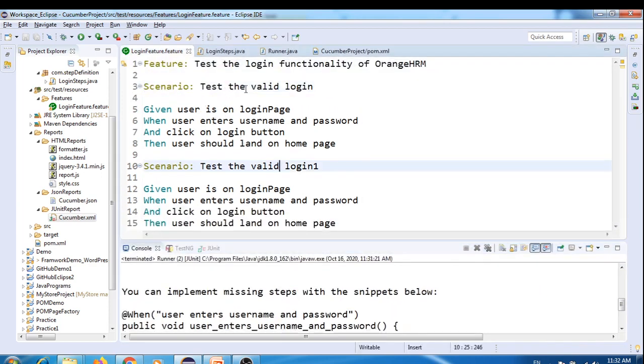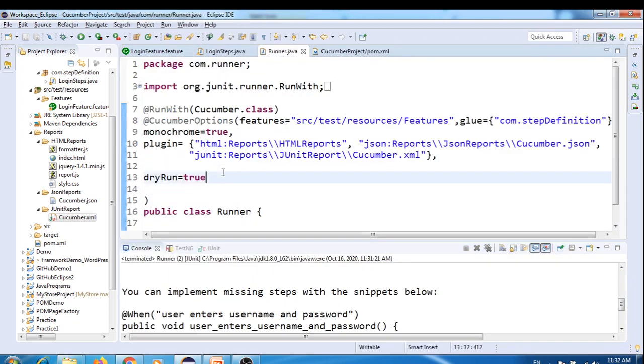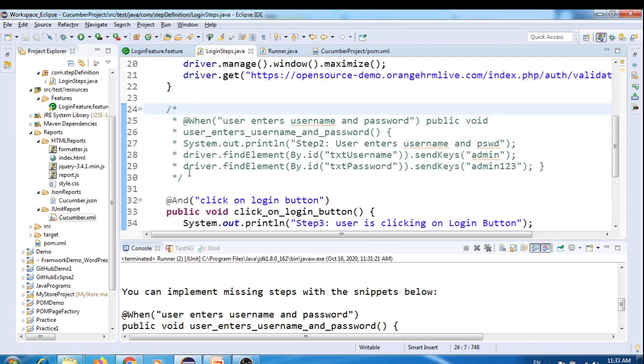Okay, so this is the beauty of dry run. You can check your code before executing it. You can set dryRun equal to true, and you can check your code. And if you make it false, then it will execute the test cases, and it will fail or pass based on whether you have created all these steps or not, or whether your test cases pass or fail. Basically, when you keep it false, that means it will not do the dry run.